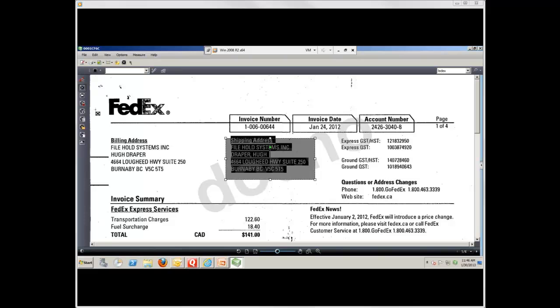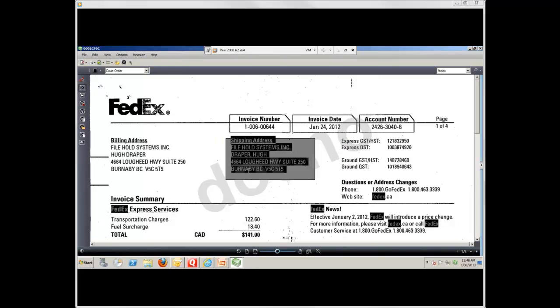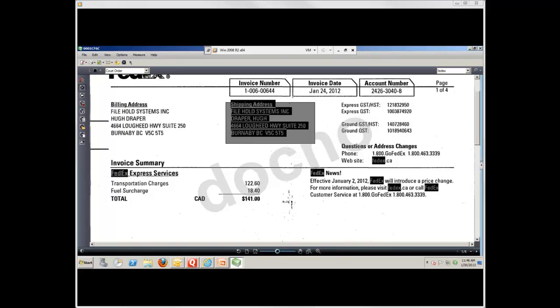Now, one of the easiest things to do is to come over here with this little magnifying glass and hit Find and Redact. So if I come in here and type in FedEx and I hit Redact, it's going to process the entire document. I could have set the color if I wanted to. I could have put a reason code. But notice here, whoops, that every time you saw FedEx here, it got hit in black. So just another thing we can do to try to secure documents if they have to leave the organization.